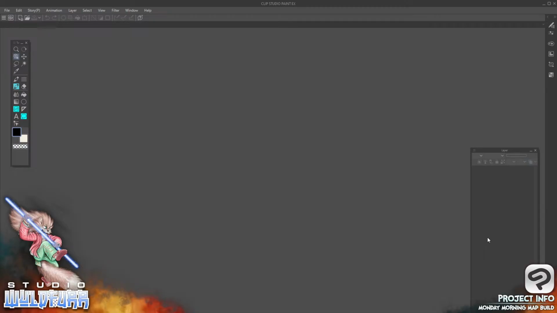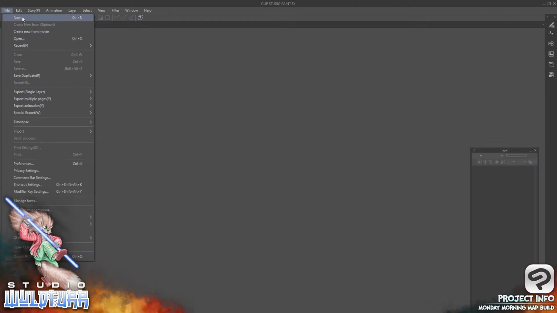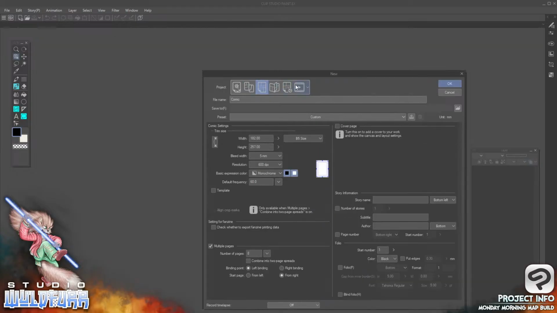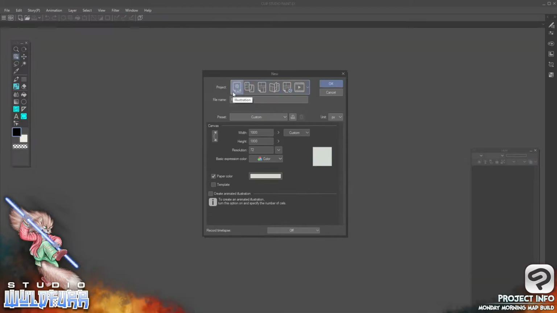So now that we've got the program open, we need to create a blank canvas. We do that by going File, New, and you'll notice that you have a number of options. There's all these different options. Just use Project, Illustration. You can give it a name. Let's just call it Blank Map.